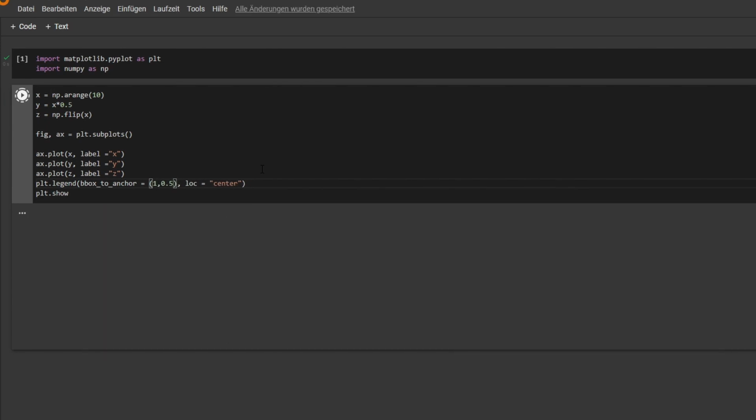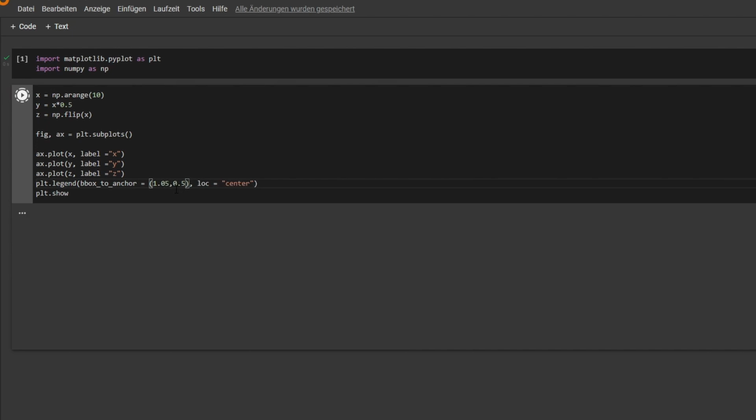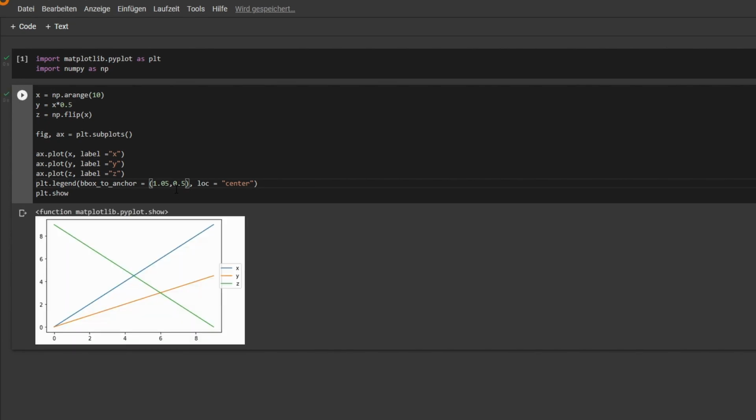If we type in 1, you can see it is exactly on the edge of the graph. So this uses the axis as a reference point, so the inside. If we want to go out, we can do that by, say, 1.25, and now it is placed outside. This might be a little much. This might be a little less. So as you can see, just try out how you would like it.